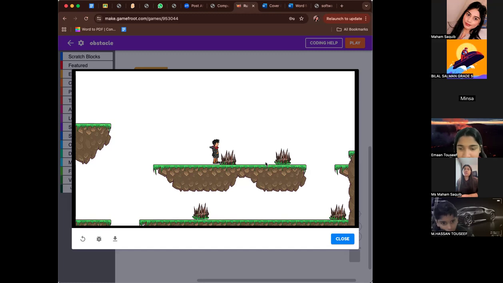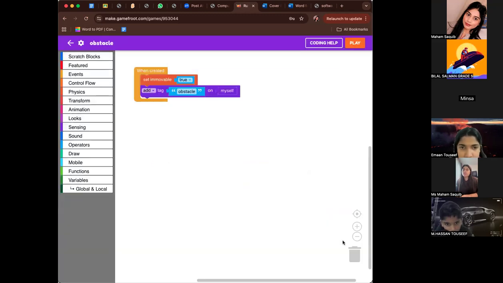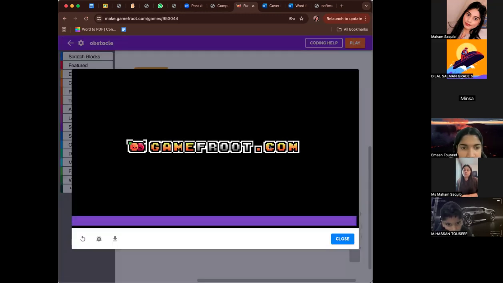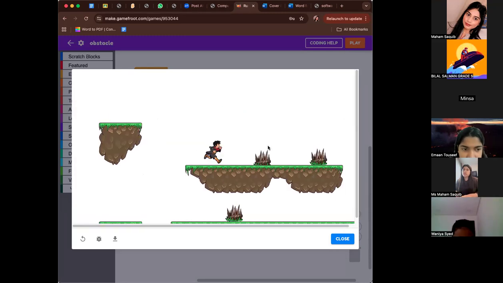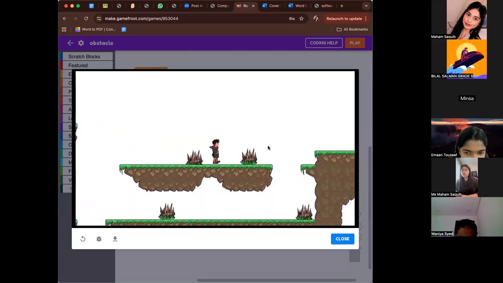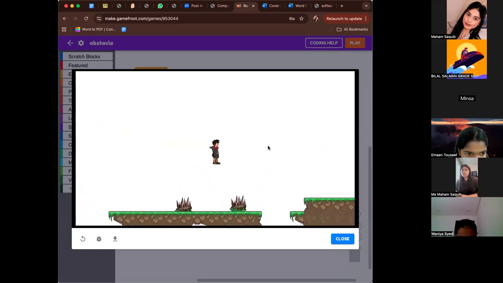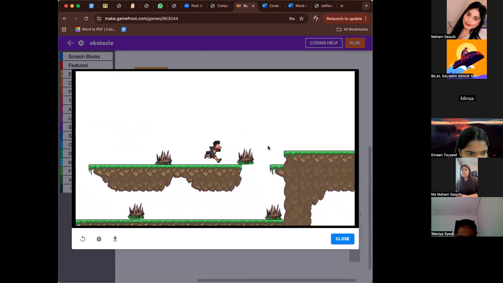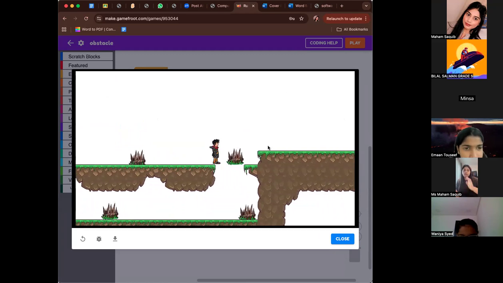Previously, the obstacle was moving, right? We don't want the obstacle to move. So right now, the obstacle is kept in its place. Now, let's see. The obstacle is here. The player has to jump forward to get ahead from the obstacle. And right now we have done the programming for only this obstacle, the first one. Ma'am, are we going to be doing the same coding for each obstacle? Yes, we are going to be doing the same coding for each obstacle.